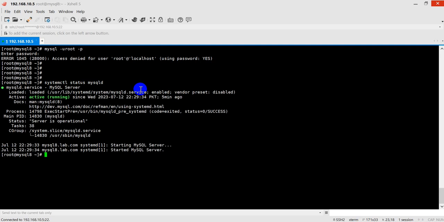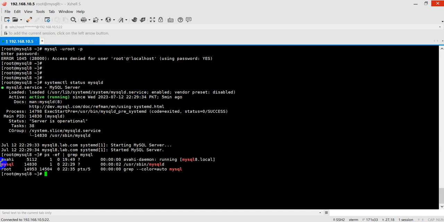Okay, we need to create a file where the MySQL user can access it, because if you check the MySQL service, you see it is running by the MySQL user. So that file should be accessible to the MySQL user, and the command which we will be providing to start the MySQL service should also have the MySQL user.